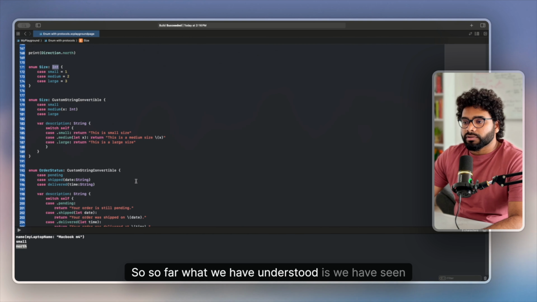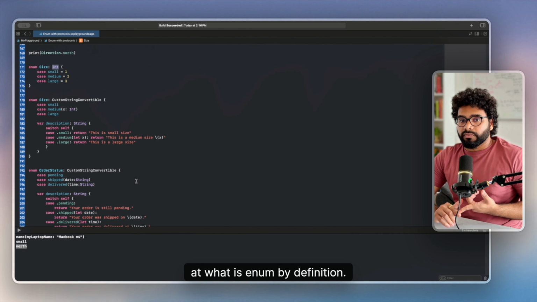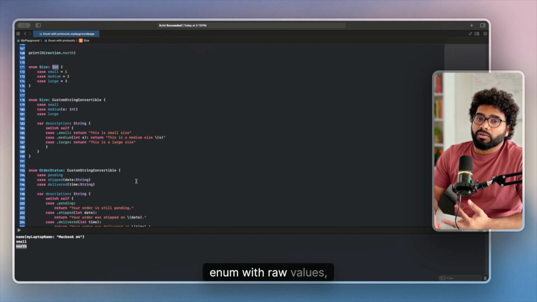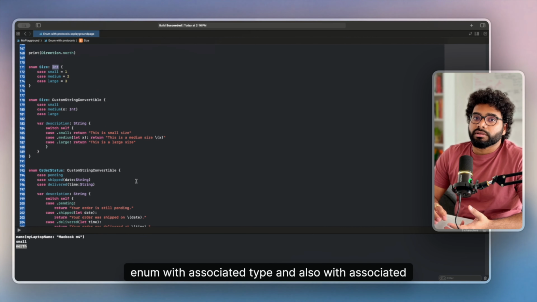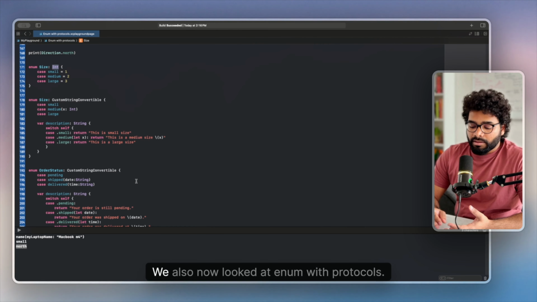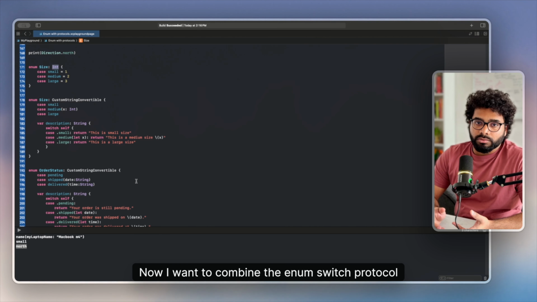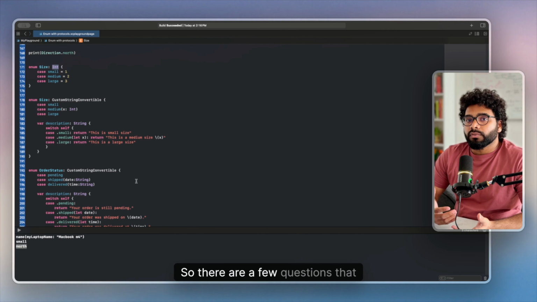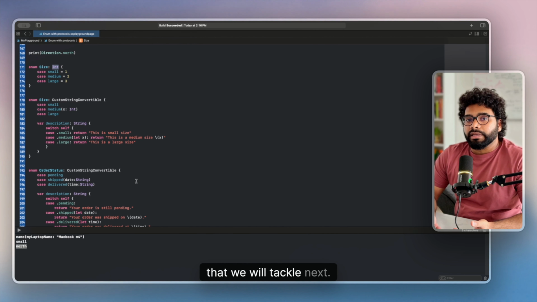So far, we have seen what an enum is by definition. We have taken a look at the enum types, that is enum with raw values, enum with associated type, and also with named associated type. We have also looked at enum with protocols. Now I want to combine enums with protocols and the types of enum. There are a few questions that come to mind that we will tackle next.